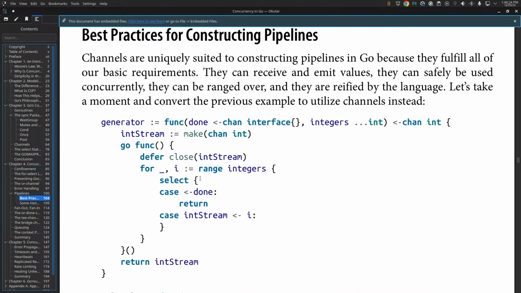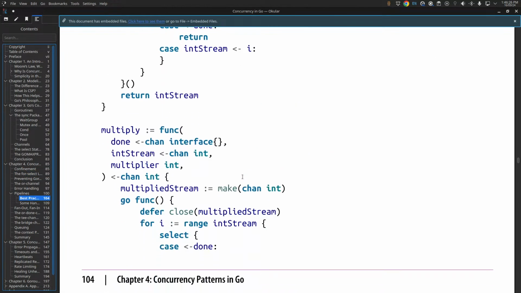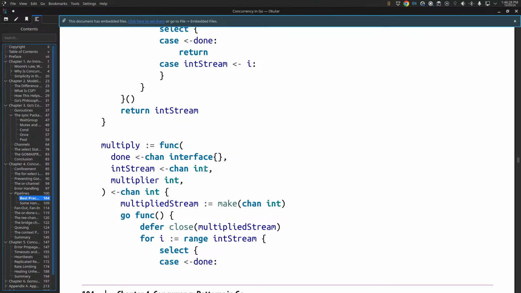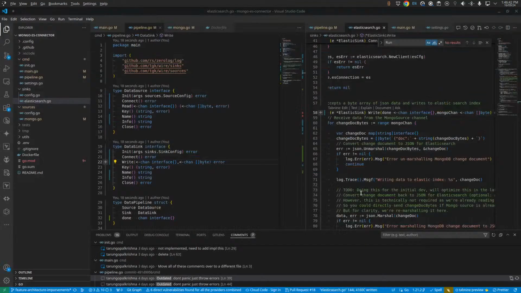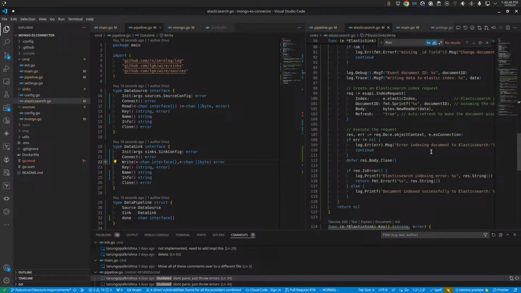I saw a good amount of it's done. Yes, mostly an interface data. And this is a multiplier. I was writing generators here. Okay, now long ways to go. We have done. We have Mongo. All of this is good.